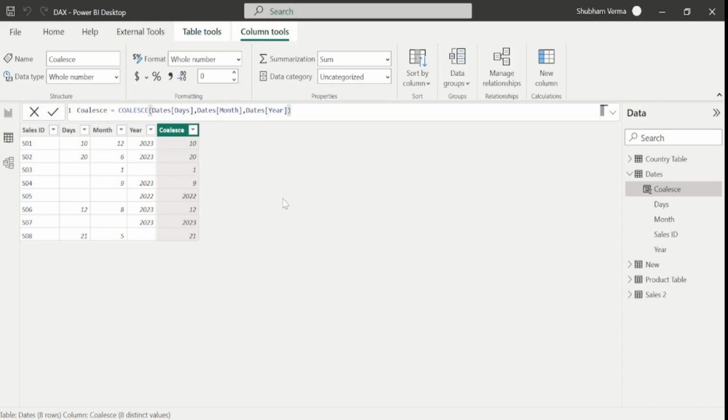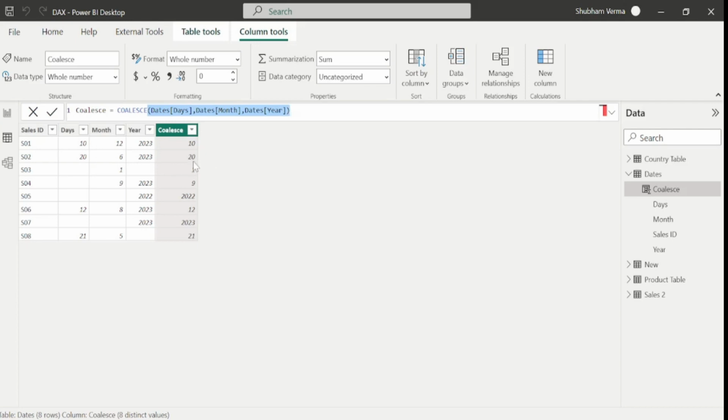And now let's understand the explanation of this DAX function. So here we can see, guys, under this Coalesce function, I have taken 3 columns, which are days, month and year. So it results the same, guys, if our value is non-blank. So here we can see, guys, under this days column, this value is non-blank. So our result is 10. If you see the second record, guys, here the answer is 20, which is non-blank. So here the answer is 20.